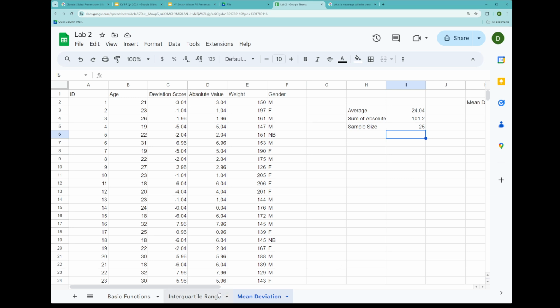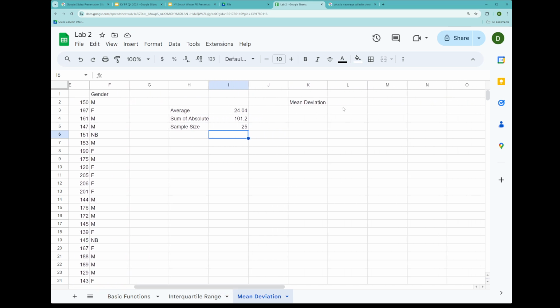So the last step is to find the mean deviation, which is the sum of absolute values of deviation scores, I should say, divided by sample size. So our mean deviation is then 4.04. Okay? And that is how you find the mean deviation.